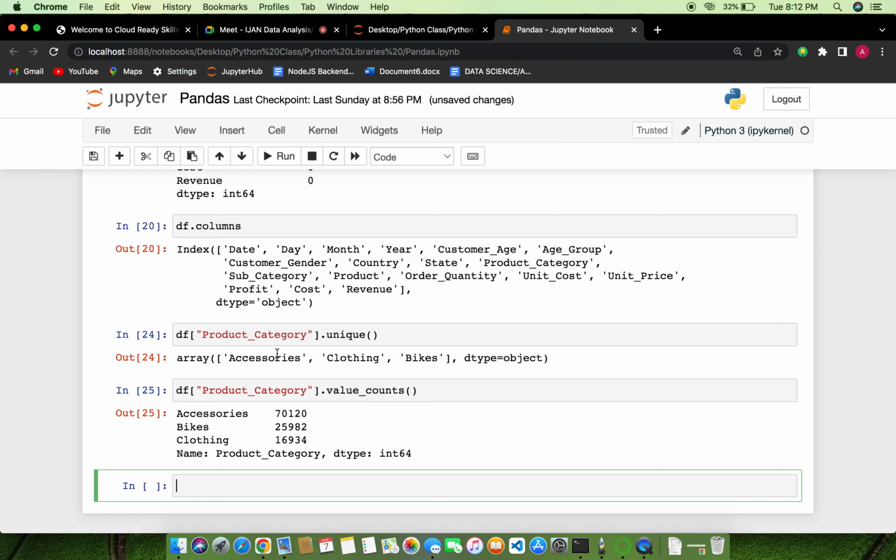You see now that product underscore categories dot unique, we are checking for the uniqueness of each value in that feature, as we have accessories, we have clothing, we have bikes. Those are categories under product category. Then I use value count to count how many times accessory appears in my data. So here I can see that I have 70,120. Then bikes, I have this, but this may not really make sense.